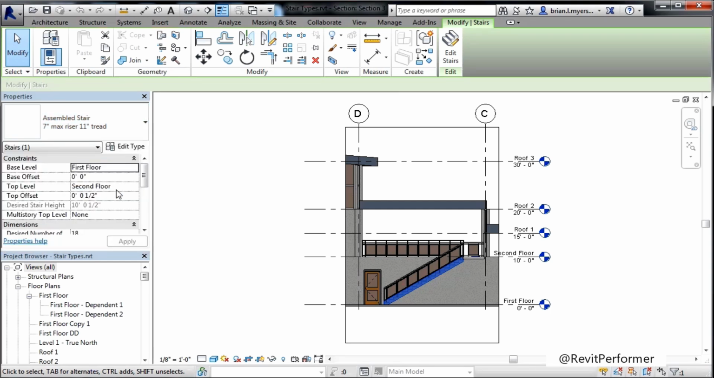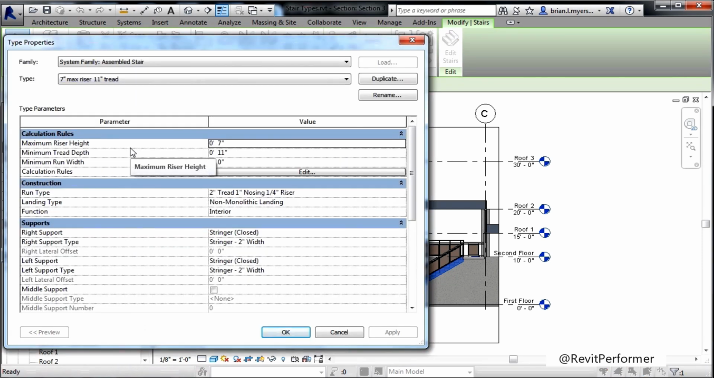So select on the 7-inch maximum riser, 11-inch tread, and then click on Edit Type so that we can see the properties of this type of staircase. As the name kind of indicates, 7-inch max rise, 11-inch tread, and that's what we find here underneath the calculation rules. 7-inch for the maximum riser height, 11-inch for the minimum tread depth.